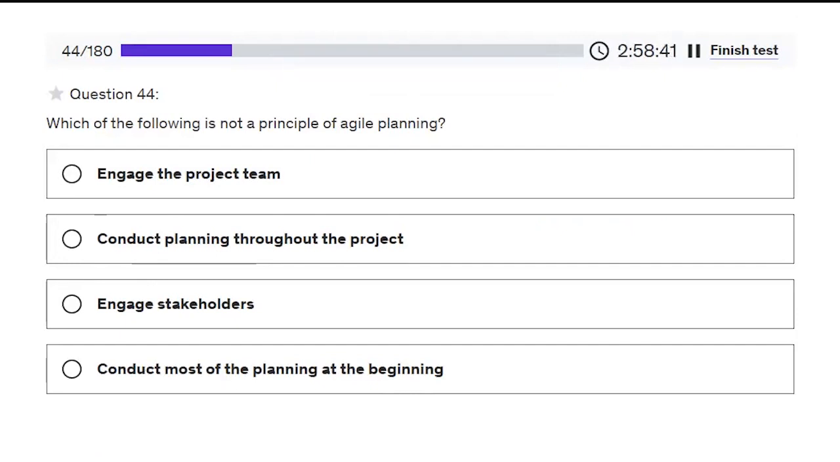Which of the following is not a principle of agile planning? Options are engage the project team. Yes, it is a part of agile planning. Conduct planning throughout the project. Yes, correct. Engage stakeholders. Yes, this is also part of agile planning. Conduct most of the planning at the beginning. No, this is not a part of agile planning. This is not the principle of agile planning.